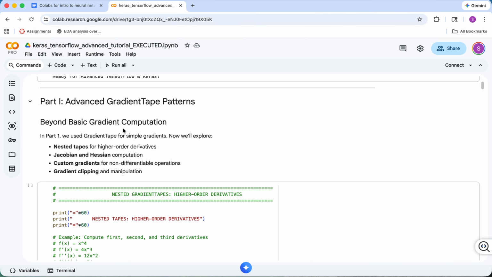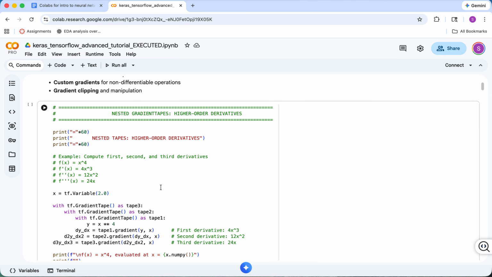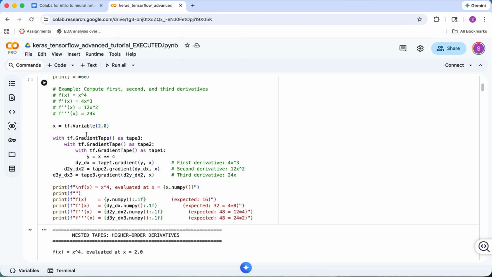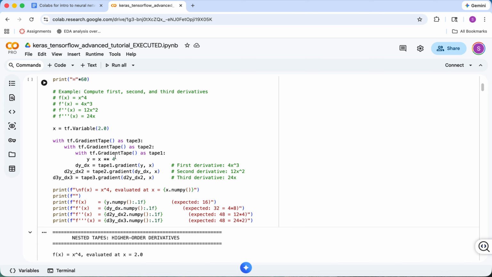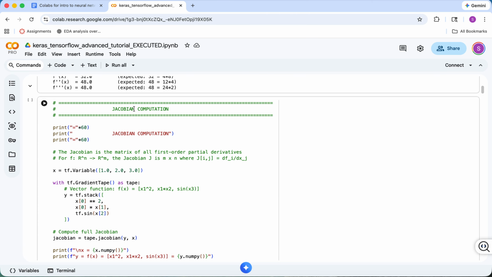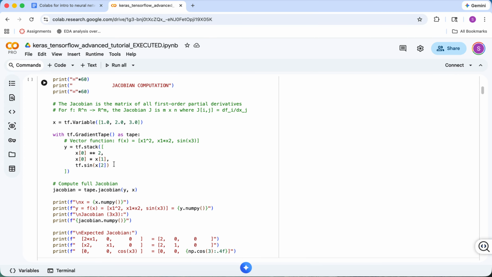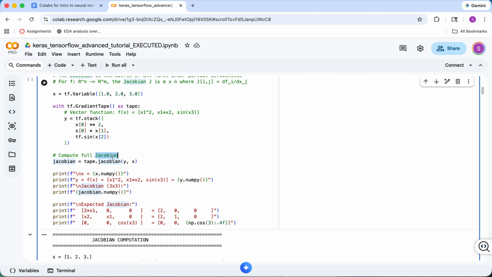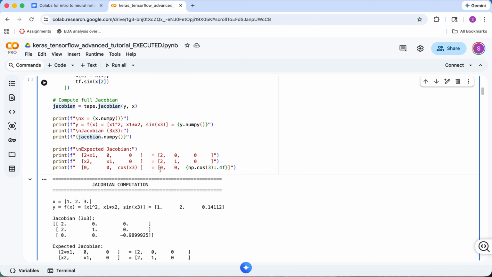Next, in the next cell we compute first, second and third derivative of f(x) = x to the power of 4 using nested gradient tape contexts, each wrapping the one inside it. Next, here I compute the full Jacobian matrix of a vector valued function using the jacobian function, which returns all the first order partial derivatives in one call.